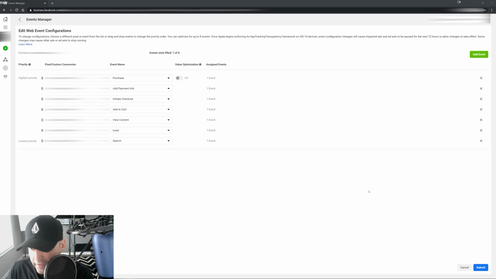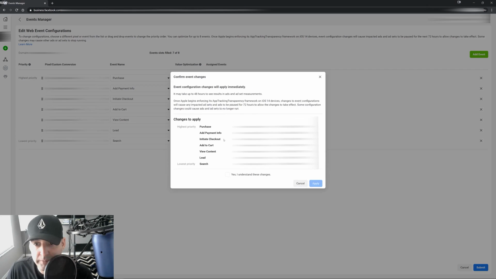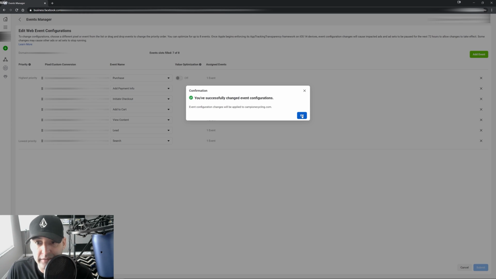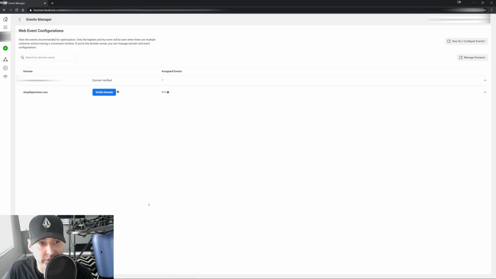Once you get all of that done, you go right here to submit. You submit that. Make sure you keep track of all of this. Read this. It's basically giving you the warning that ad sets are going to be paused. It's going to optimize like this, highest priority to lowest priority. You're going to click yes, I understand these changes. You're going to hit apply. And then that's it. You've successfully changed event configurations. You click OK, and then you're good to go.